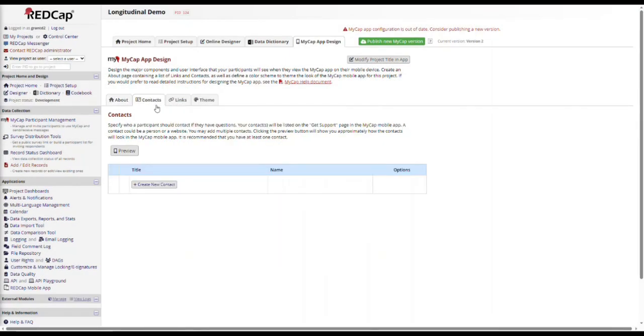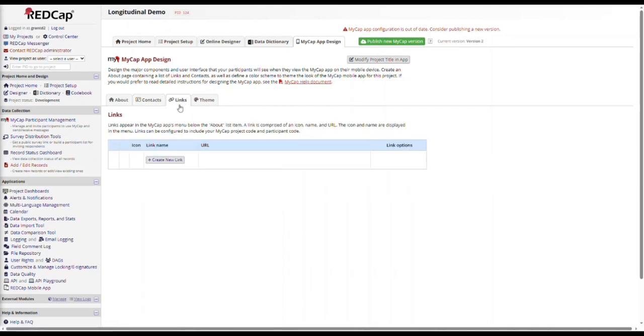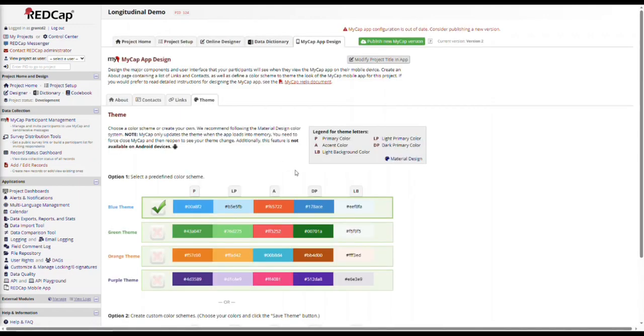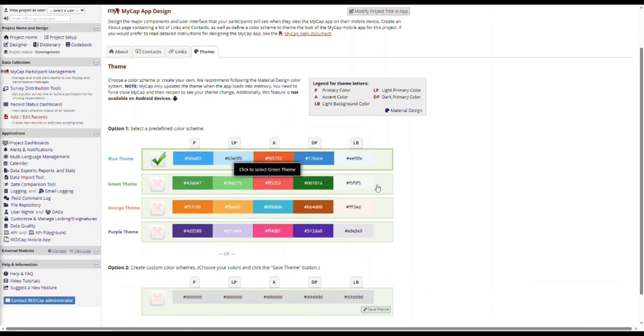You have a Contacts tab. You can add contacts to this page. You also have a Links tab where you can link resources for participants to view within the app. And then you also have your Themes tab. So this is where you can set what colors you want to display in the app. So currently all of these themes are now available for Android and iOS. So if you want your participants to see the green theme, you can click green, or the orange, you can click orange. You can also create a custom color theme down here at the bottom.